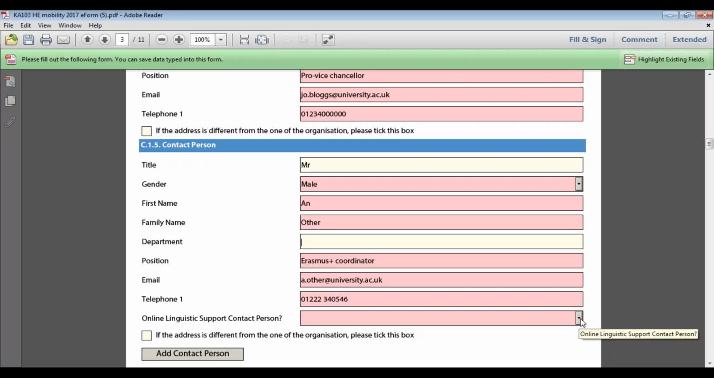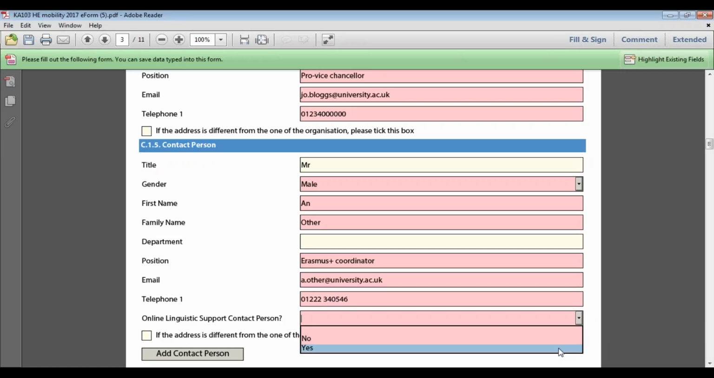When you are filling in the contact person information, you will need to select whether or not this person will be responsible for online linguistic support. So online linguistic support is part of Higher Education Key Action 1. If you've got any questions about that, please do contact us and we can advise you. But effectively what you would need to do is delegate a contact person to manage and assign licenses for online linguistic support.